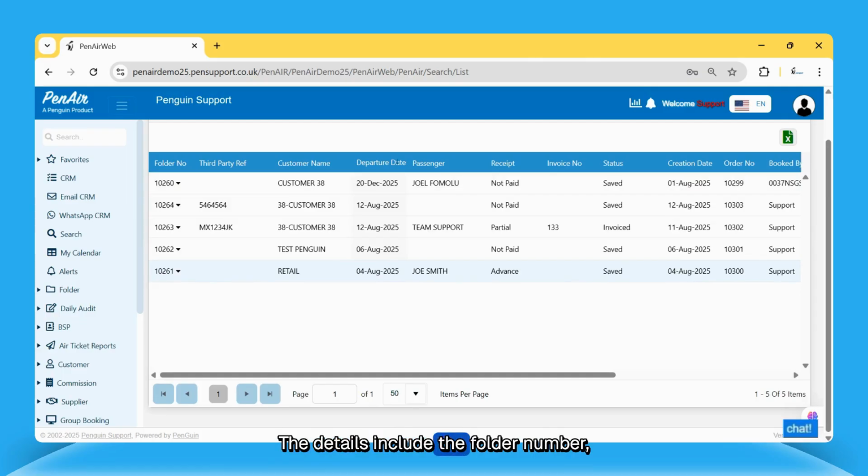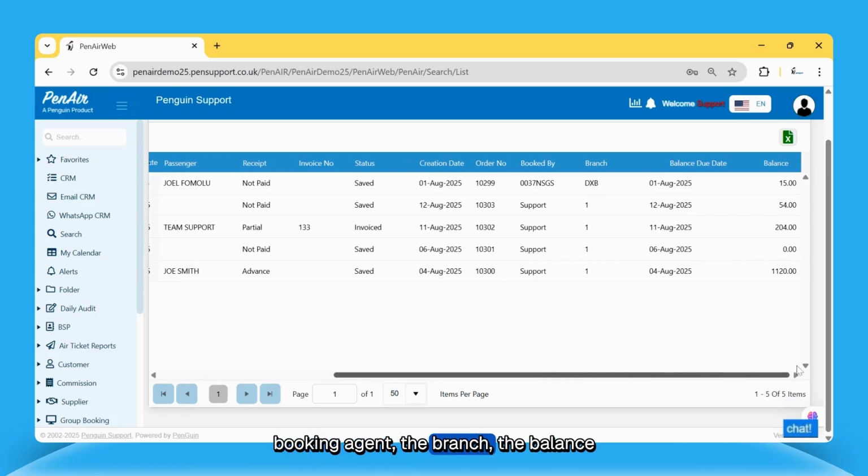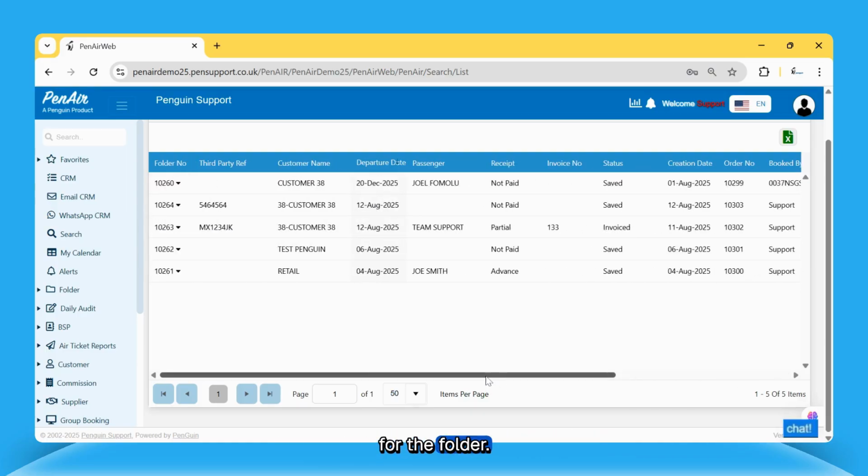The details include the folder number, any associated third-party references, the customer's name, and the departure date of the lead passenger. You can also view the payment status of each folder. The status changes based on financial activities within the folder. Additional information includes the creation date, the order number, the booking agent, the branch, the balance due date, and the outstanding balance for the folder.